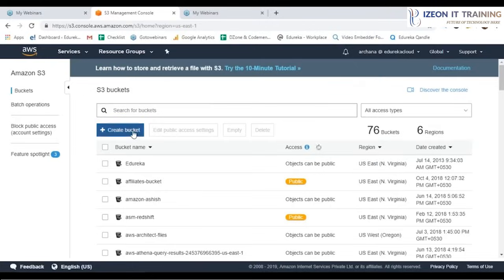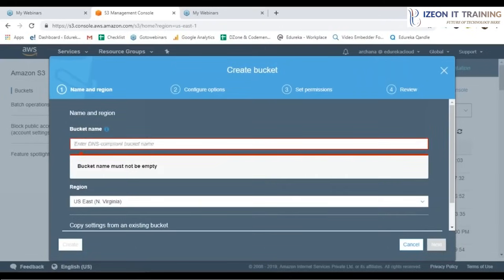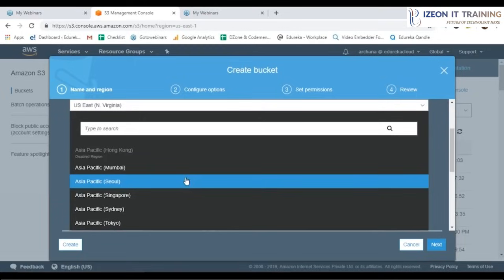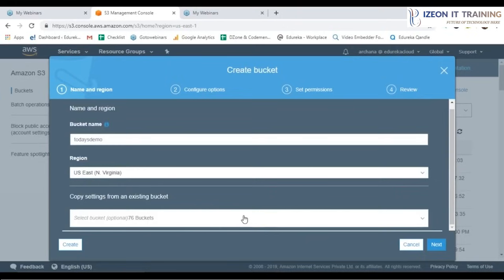So let us just go ahead and create the bucket. Let us call it today's demo. You cannot use caps, guys. You cannot use some symbols. So you have to follow the naming convention as well. Today's demo. Sorry, I'm very bad at naming conventions, guys. I hope it is okay. Let it be in US East. You can choose other regions as well, guys, but for now, let it be whatever it is. So I'm going to stick to North Virginia.